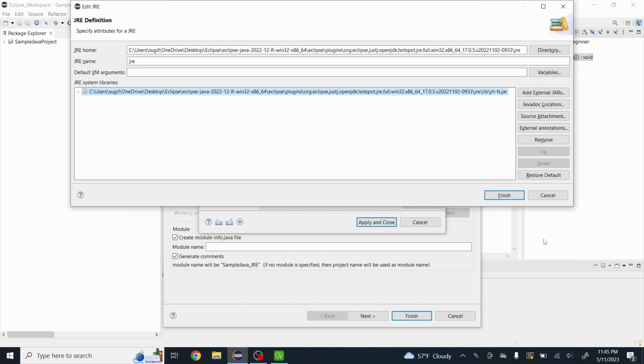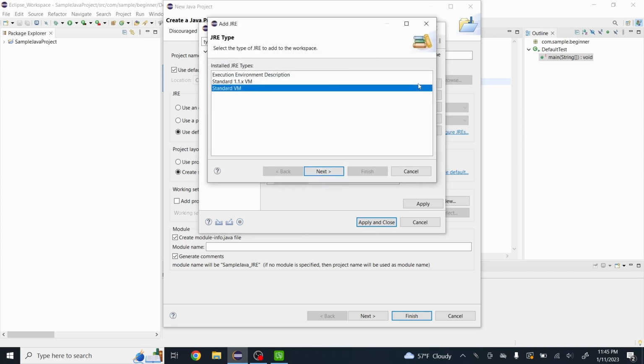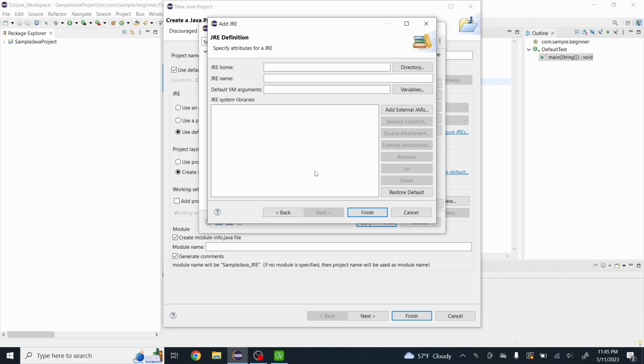Now, we don't want this. I want to configure whatever Java I have in my machine. Okay, how to configure that? Just click on Add. You will get a JRE type, then Standard VM. Just keep this Standard VM. Click on Next.